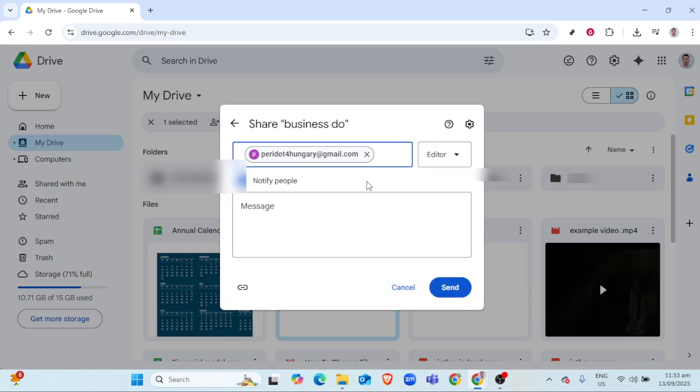At this point, you should see a box labeled Add People and Groups. Click on it and enter the email addresses of the individuals you want to share the file with. Make sure the email addresses are correct before moving on. Otherwise, your file may end up with the wrong people.